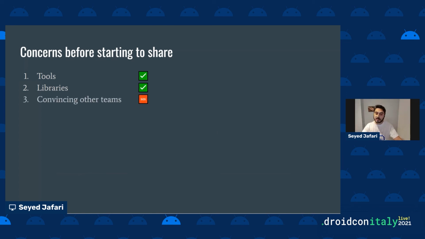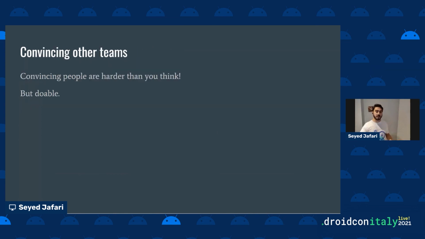But here comes the elephant in the room. You have to convince other teams. And I cannot end this talk without talking about it because, again, introducing a new technology as big as this is going to take some effort. So convincing the other team is actually quite hard, and I agree with that, but it's not impossible.